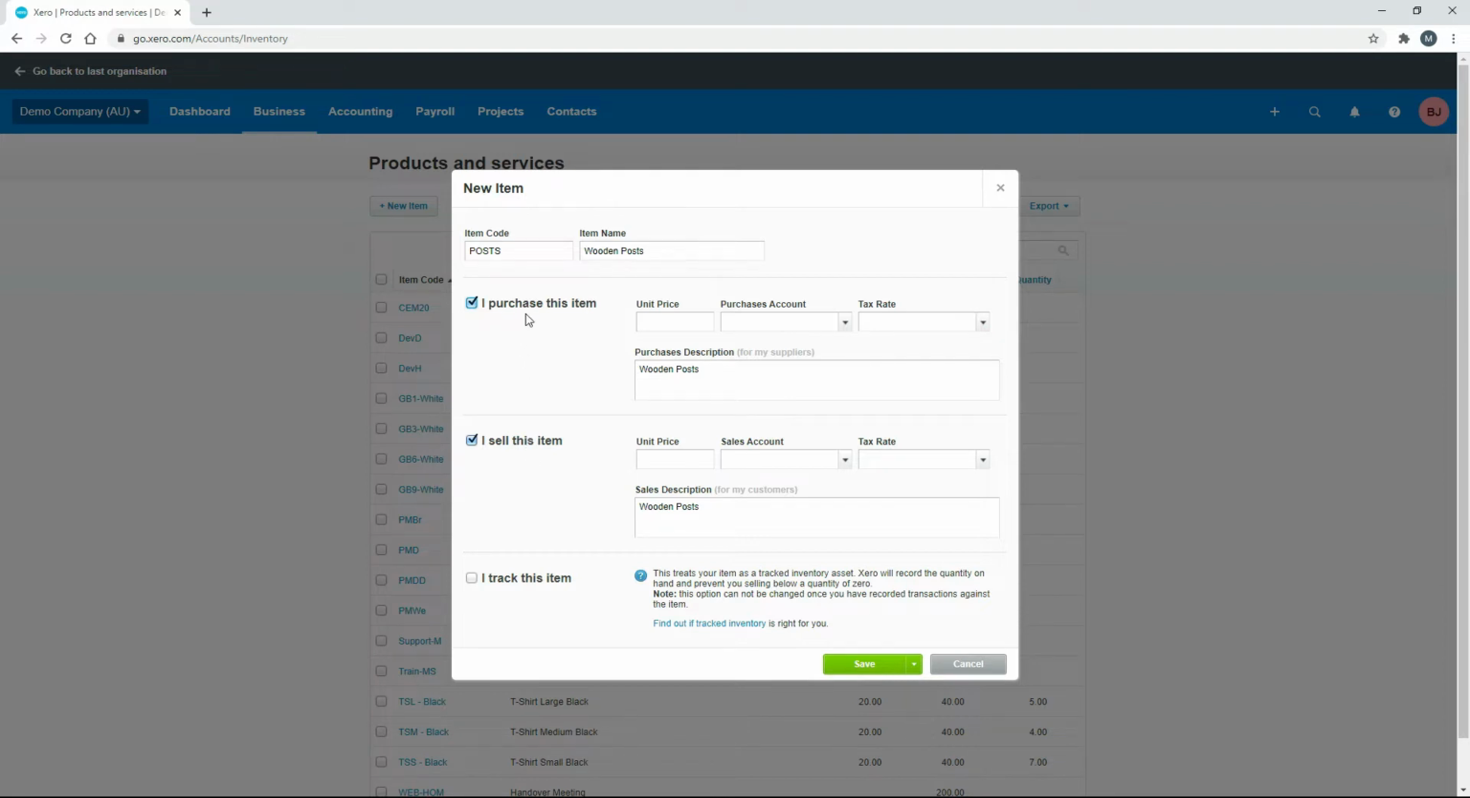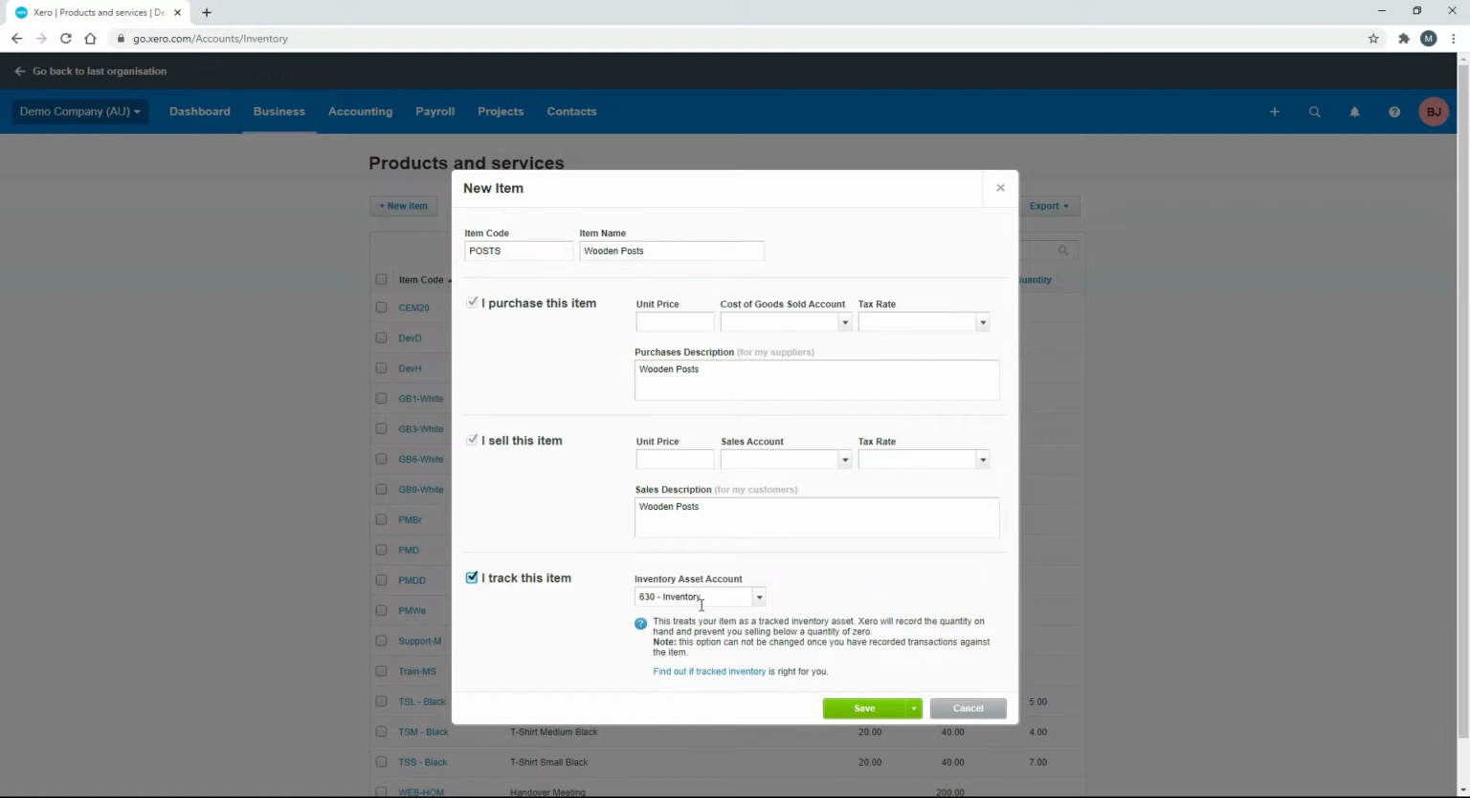So this is obviously something that we purchase because it's a physical item. And we actually want to put it into inventory as well. So just tick this checkbox down here and it will bring up your inventory asset account. Obviously, if you use a different asset account, then you need to select that here. But in the demo company, we've just got the one inventory asset account, and that's the one we're going to use.